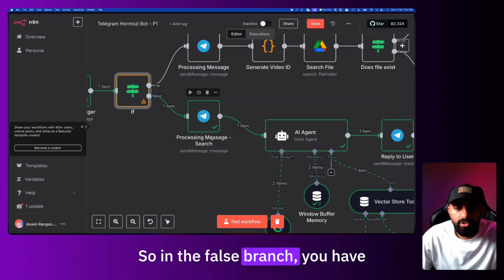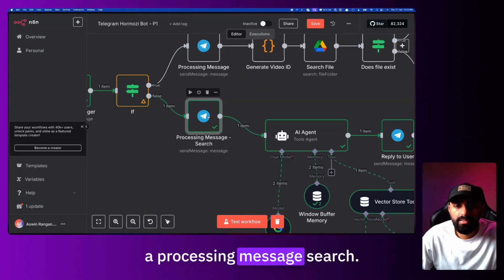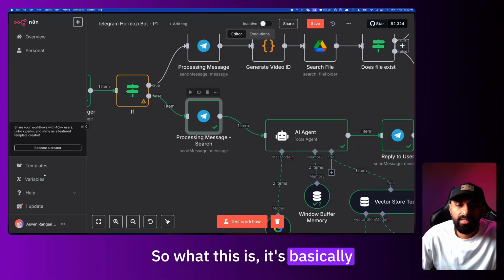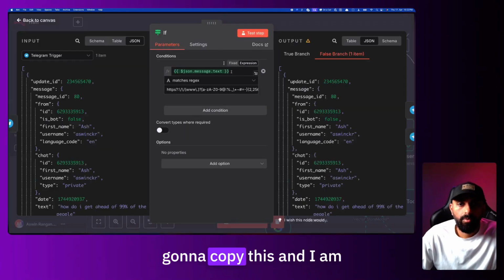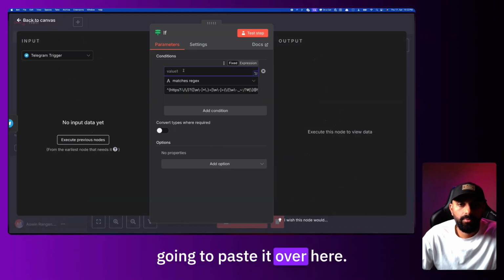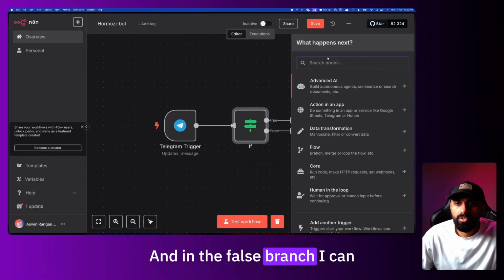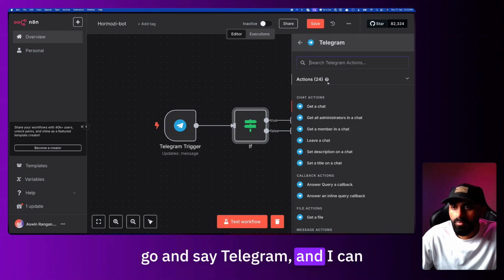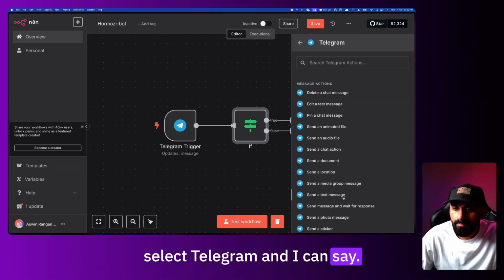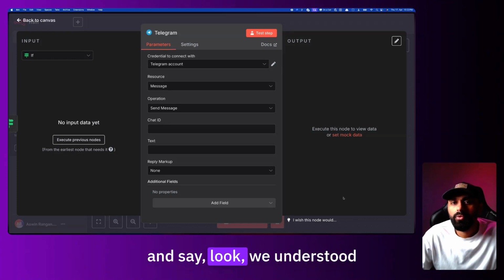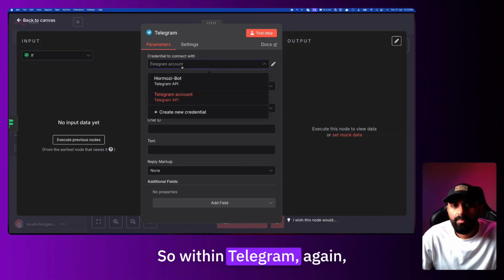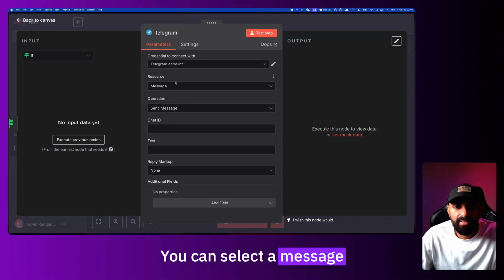So in the false branch, you have a processing message search. I'm just going to go here, copy this, and paste it over here. In the false branch, I can select Telegram and say send a text message. We want to send a text message back to Telegram and say, look, we understood that it's a question, and give some kind of loading state. Within Telegram, again, select your credentials, select your message, and choose the send operation, send message. That's what we're going to do.